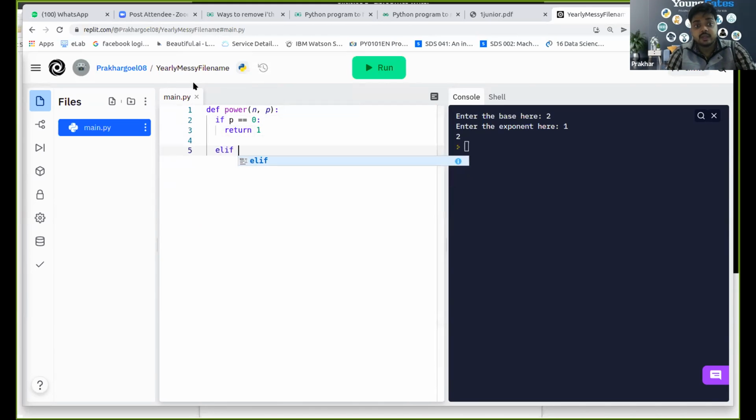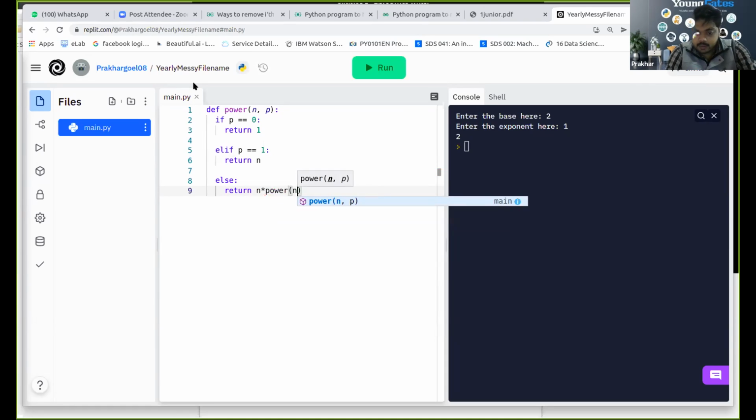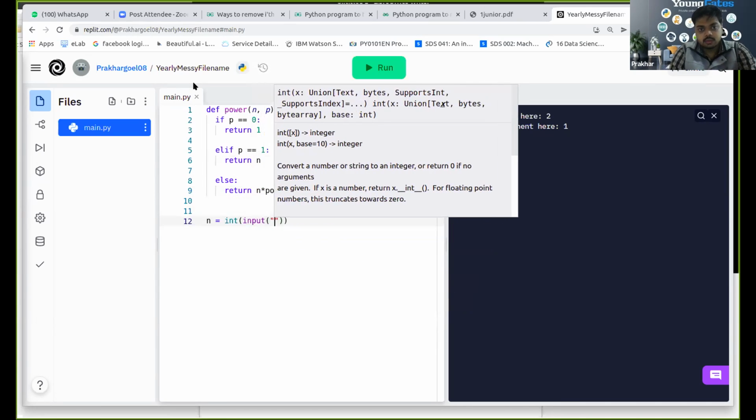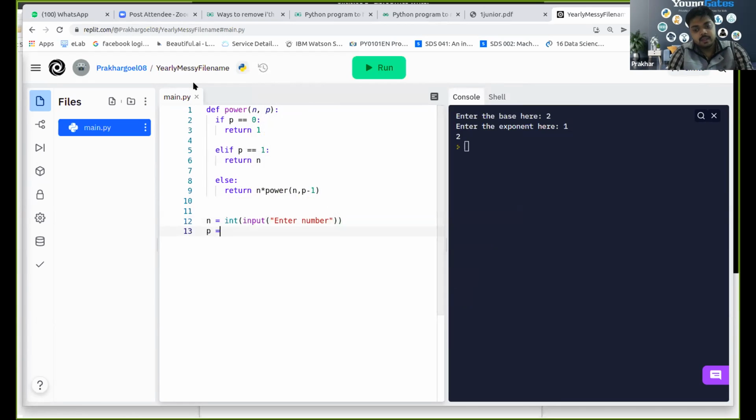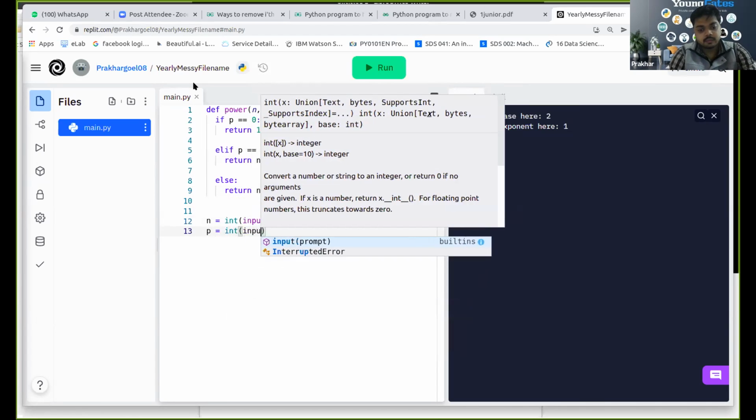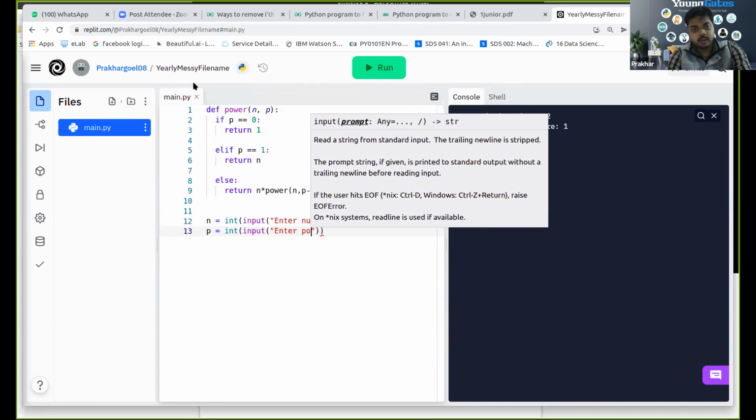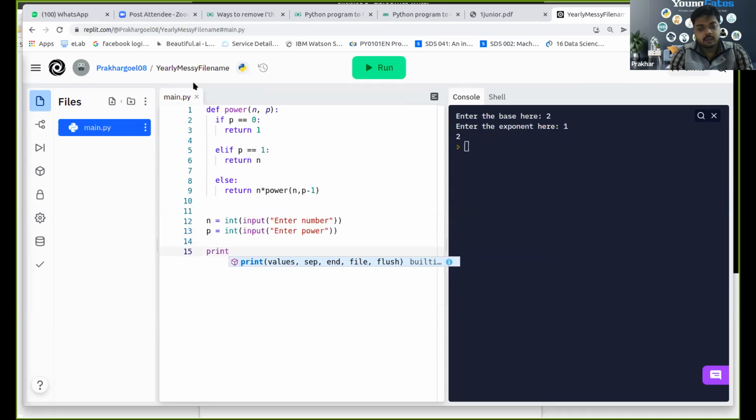Then if p equals 1, if power equals 1, I return the number itself. This is the second thing we need to check. Then in the else part, simply return n times power of n to the power p minus 1. Now in the main program, p is equal to enter power, then print, you can call the function power with n to the base p. Let's see.